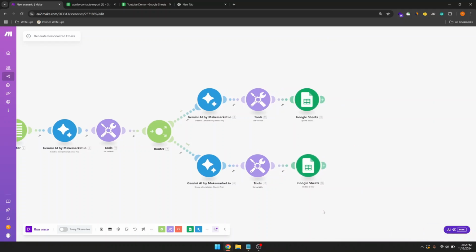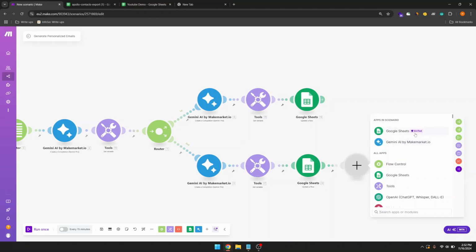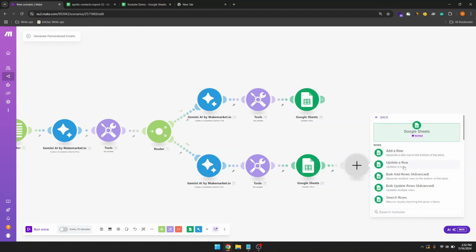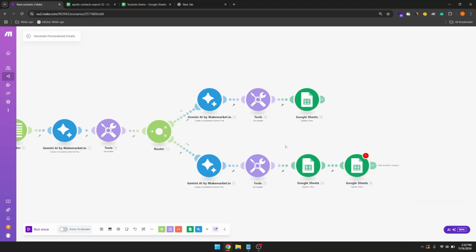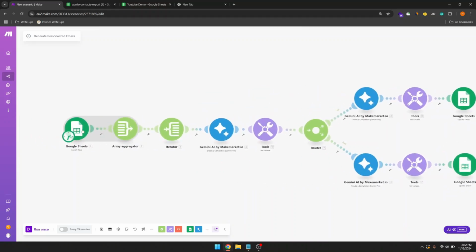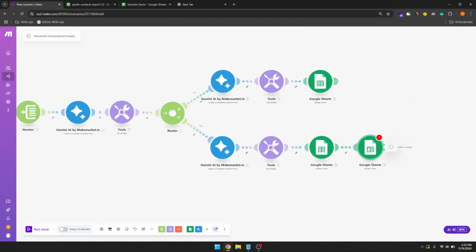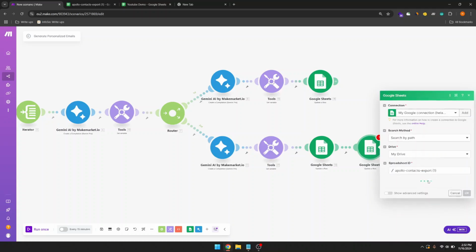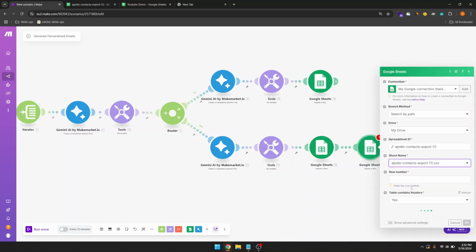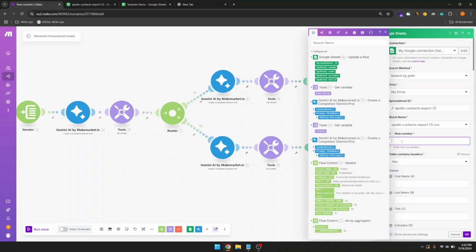Now, what I need to do at the end, I'm gonna add another module, which will be a Google Sheet module, and I'm gonna say update row. Okay, so here I will select the first sheet that I have selected right over here, and this will be the sheet that I've used in the first section, which is Apollo contacts. And let's wait. Select the sheet name, and here I will say update row number.